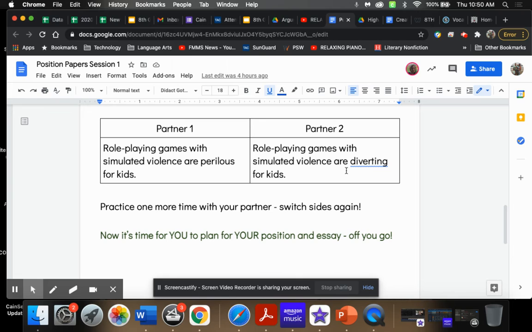So as you listen to me finish reading the article, take notes, highlight, underline things that are going to help you. Remember, your reasons are more broad, and then you can back it up with more specifics from the article. So here we go.